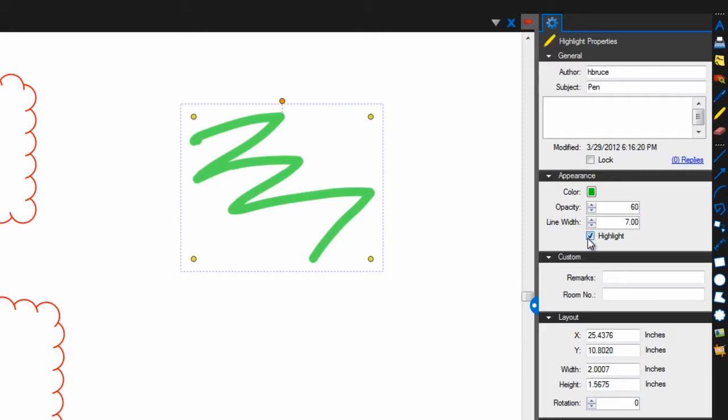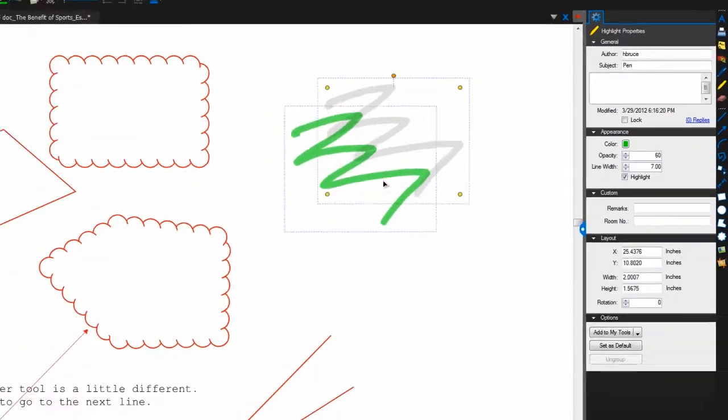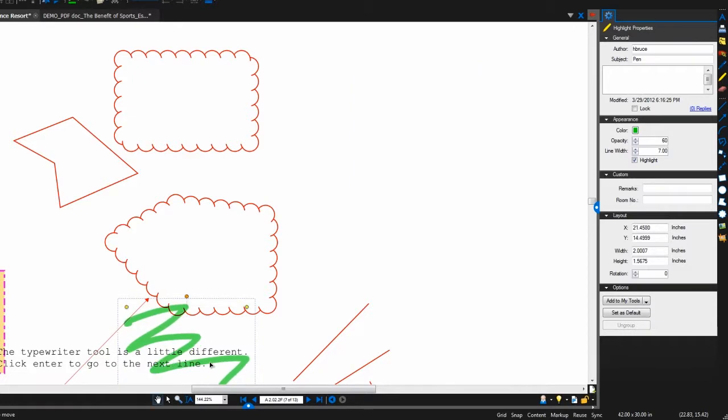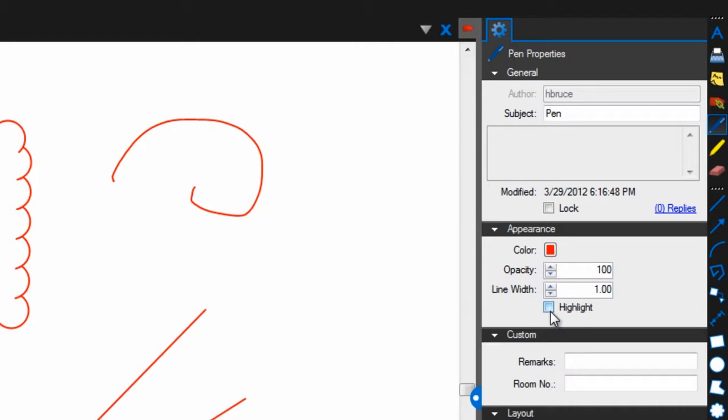Checking this highlight option adjusts the fill such that underlying PDF content appears through, even when the opacity is set to 100%. Naturally, highlight is off by default for the pen tool and on by default for the highlighter.